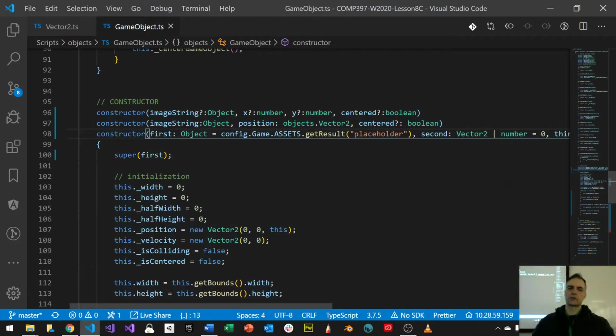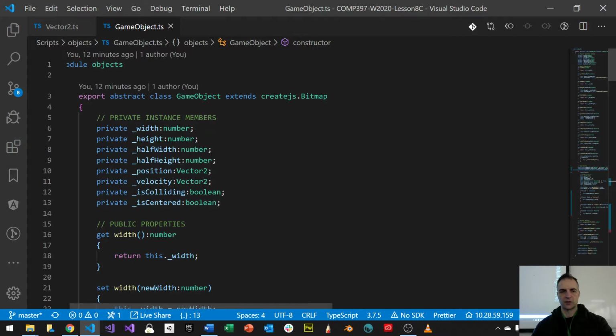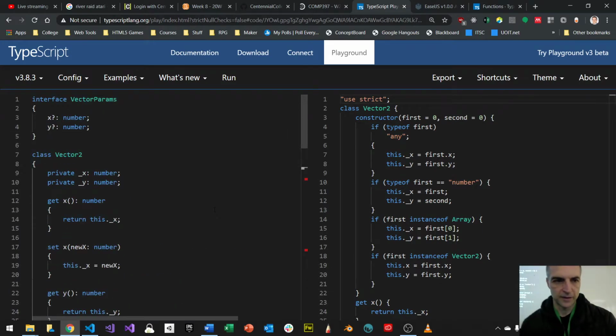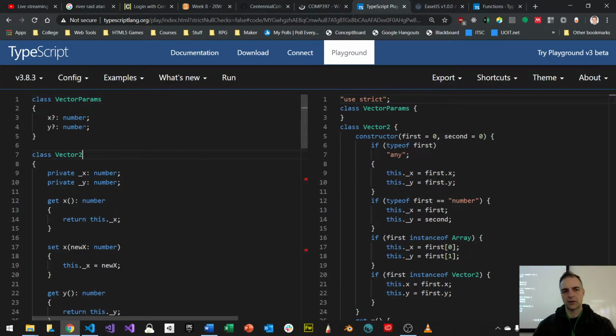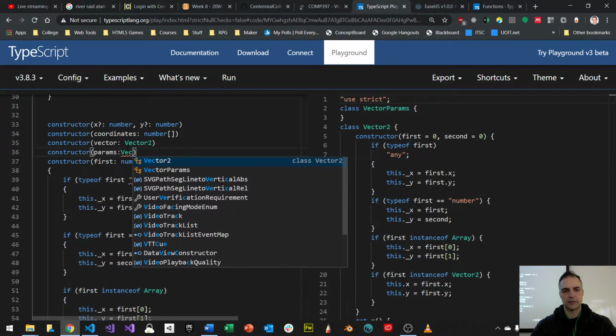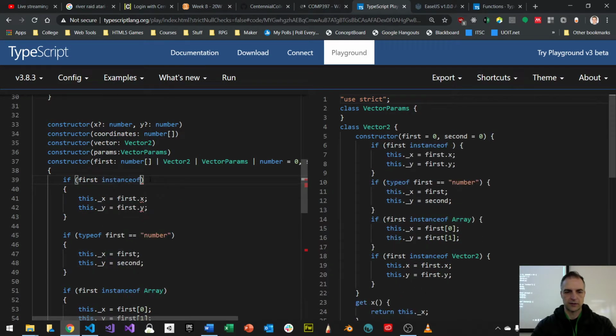However, if it's a parameter like this, going back to what we said before, let's make this back into a class just for a second. So a class can have x and y coordinates, right? A vector params is here. Vector params, and this will be vector params again. And this will be first is instance of vector params. Okay, this is okay.